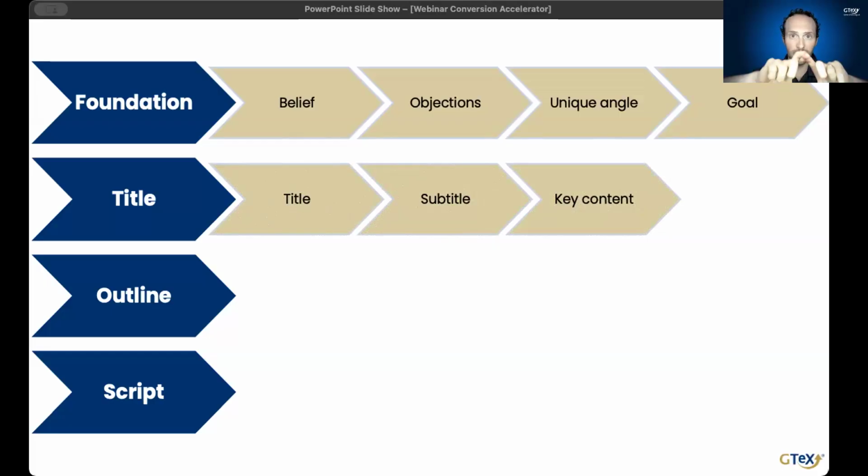The subtitle expands on the title. It qualifies the audience. So the title is designed to bring you in. The subtitle is designed to answer, is this for me? Is this what I want? Is this talking to me? And then we have the key content. What is the content? What is it I need to say so that I'm answering the objection, I'm showing the unique angle, and I'm installing this belief while educating and teaching.